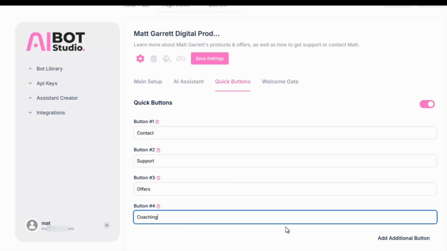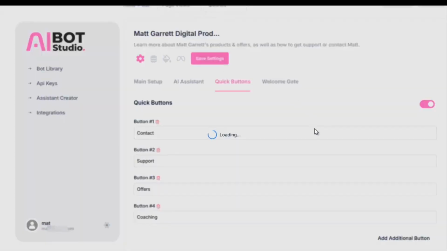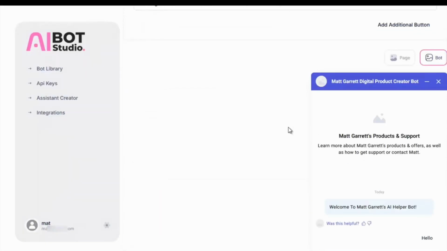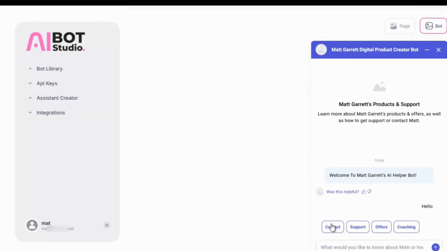So again, once you've set up those quick buttons, click on Save Settings, and if I scroll down again so you can see the bot itself, this is what it'll look like. You've got those 4 quick buttons at the bottom. You can have 1, 2, 3, 4, as many as you want. I'd try and keep it to just one line of them so you don't clutter it up too much though. Okay, let's head back up.